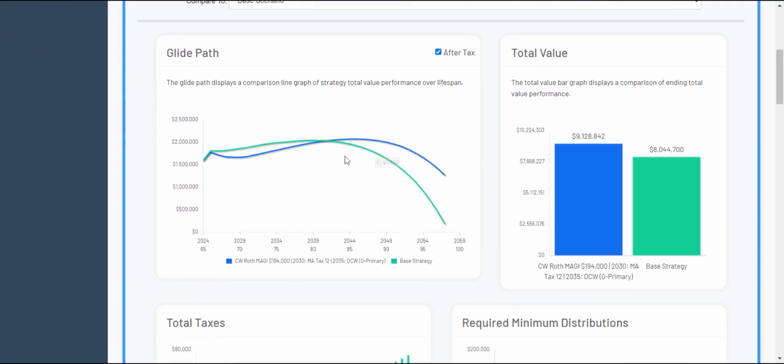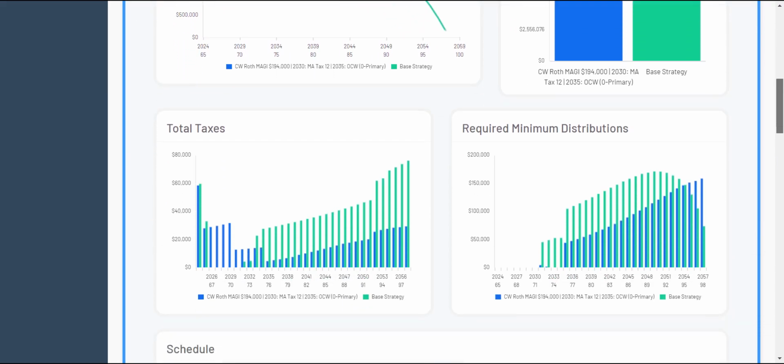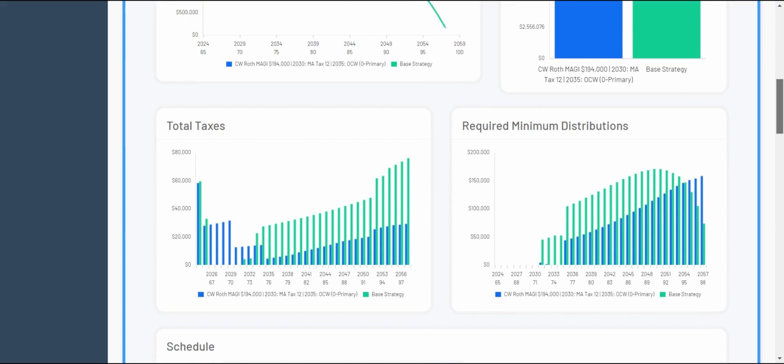So you can see in the base scenario right here that right around 83, 84, that's where the guide path really starts to fall off. And you can see that the value of the portfolio is really dropping off because as time goes on, hopefully we have bull markets and the qualified plans continue to grow, but also as the 401ks continue to grow in retirement, so do the required minimum distributions. That's a bigger tax hit that we have to take. So you can see right here a comparison between the required minimum distributions on the right. You can see that the base case is paying a lot more money in required minimum distributions.